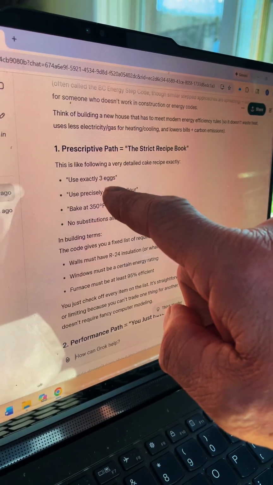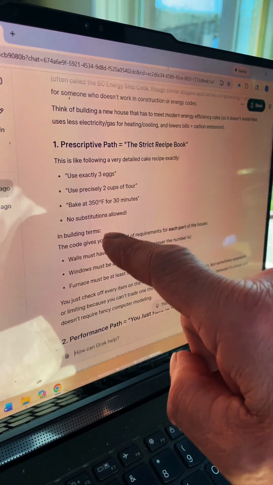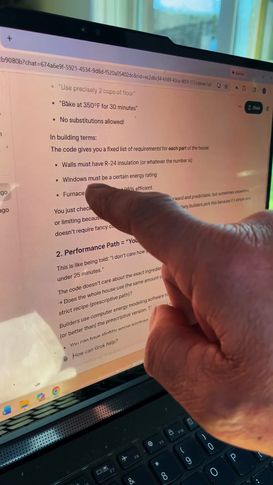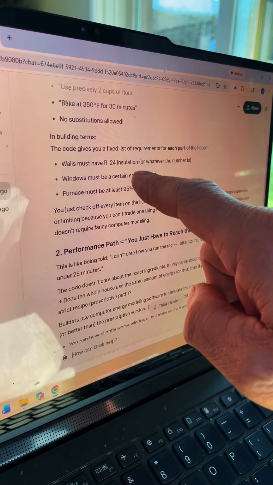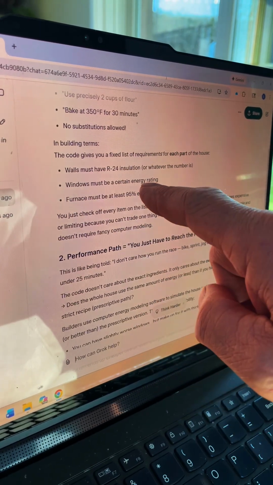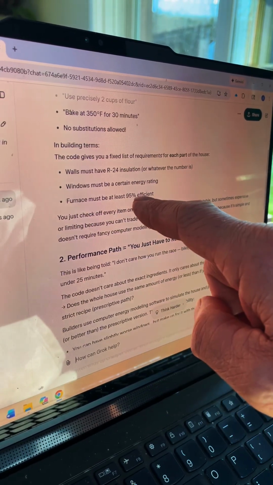You cannot change one thing up here. Nothing. You can't change anything. All they say is in construction, you must have an R24 insulation or whatever the number is in the wall. And you do that, you meet this window rating right here, and you make your furnace at least that, you make the code.